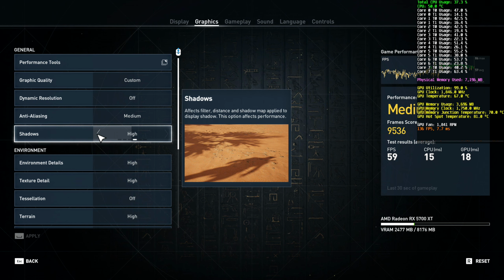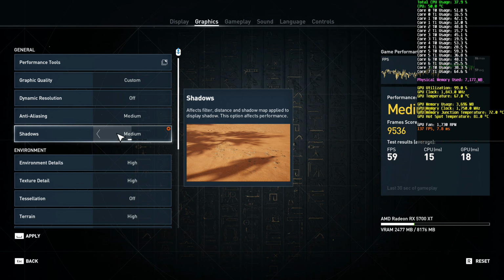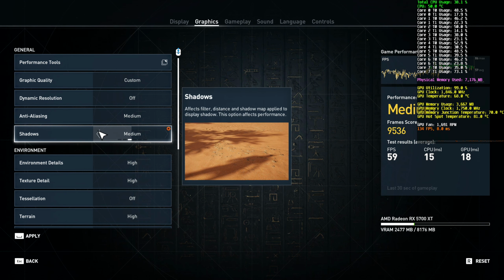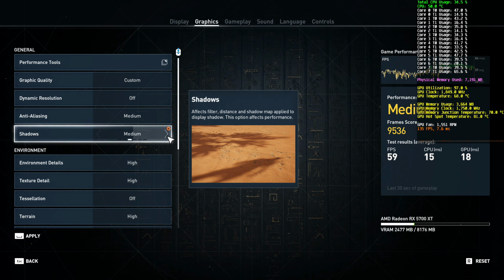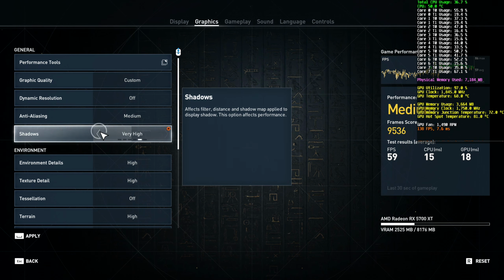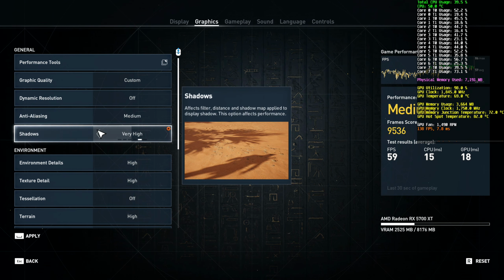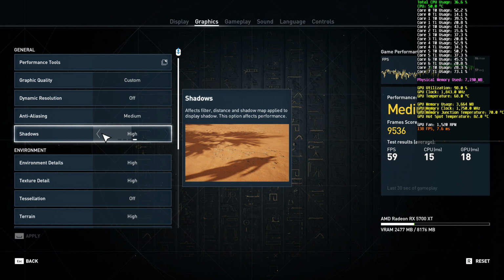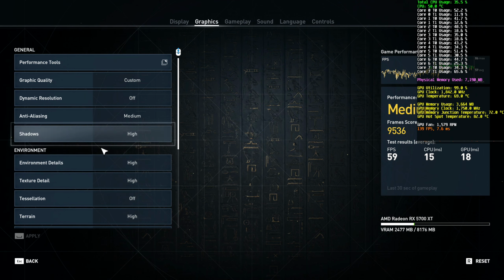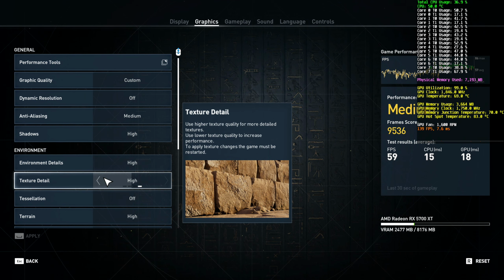Now shadows is a tricky one because look at the little picture they give you there. Difference between high and medium is huge. Difference between medium and low and very low, it's not that much. But medium versus high is a very big difference. And then of course between very high and ultra high there is a difference, but high I think is the best trade-off. So we're going to leave it on high shadows.